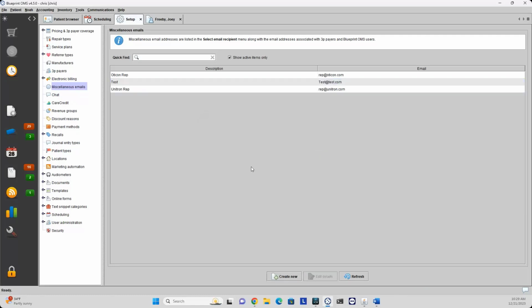Now, whenever you are generating an order form or any specific type of form and you go to select the email or fax option, you will note that there is an option to email other, where you will be able to view all of those options.